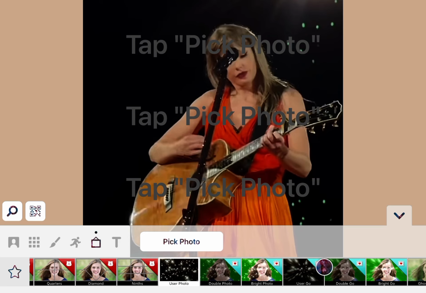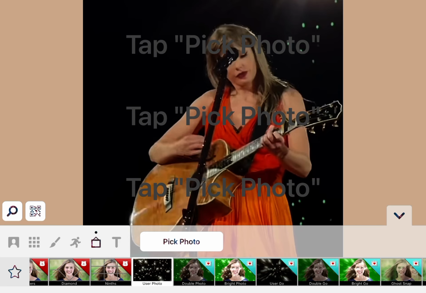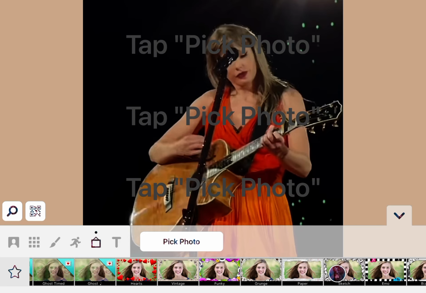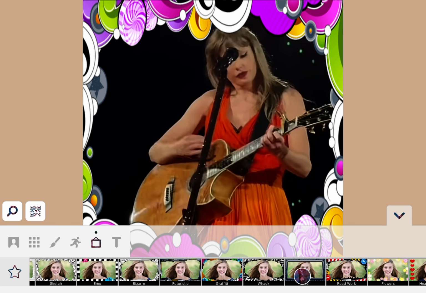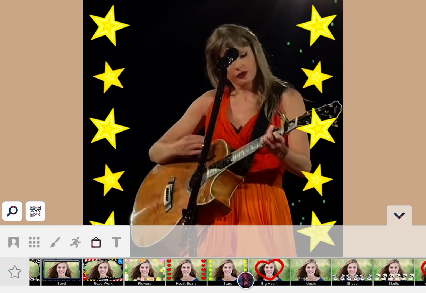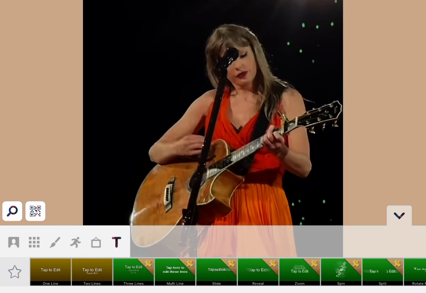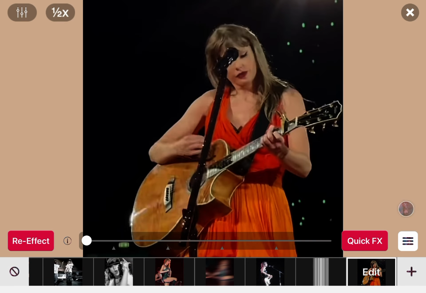If you want to insert a photo and do some layering, you can do it here, but if you want some nice backgrounds, this is text, but this is not where we would do the text. Okay, exit out of Reeffect now.